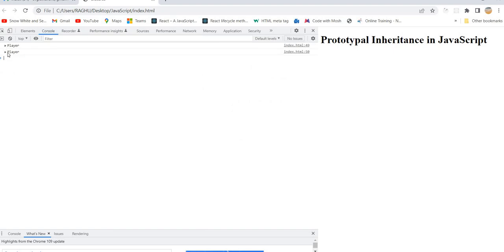So the first one is player 1 and the second one is player 2. Player 1 has the first name, the getFullName function, and the last name, and it has a prototype. This is very, very important. For player 2 also, the first name Virat is there, the getFullName function is attached, and the last name is also there. So there is some reference called prototype.